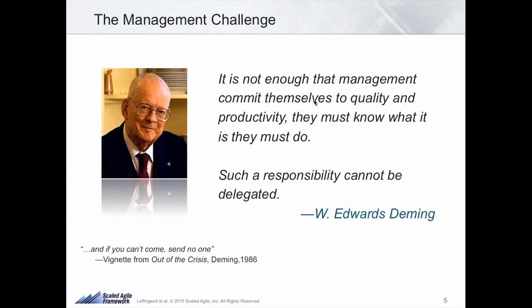And that's because he was ahead of his time. And as you read Out of the Crisis or The New Economics, you'll come across quotes like this. Now, this is not a quote you can Google to find. This is something that just struck me right out of the crisis. It is not enough that management commit themselves to quality and productivity. They must know what it is they must do.